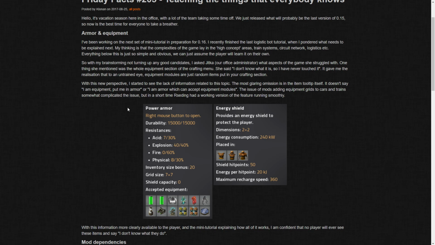This is one thing I didn't agree with at all, one of the changes they made in 15, and I believe there's a mod that actually brings it back. They removed the resistance displays, the resistance tooltips on all vehicles and such. The power armor, I guess, still shows it. You know, this shows acid, explosion, fire, physical, and stuff. But it used to show it on tanks and cars and stuff like that. And they took that out, and I don't really understand why.